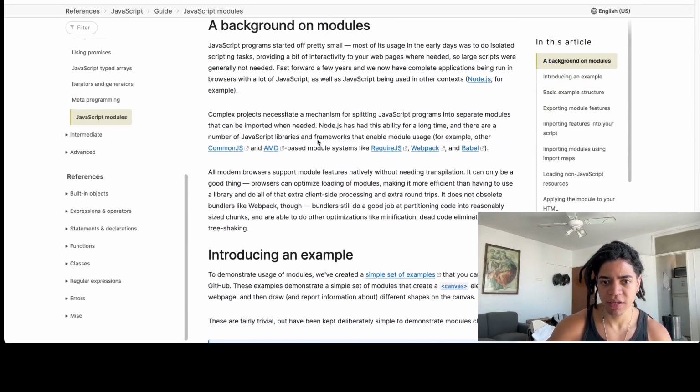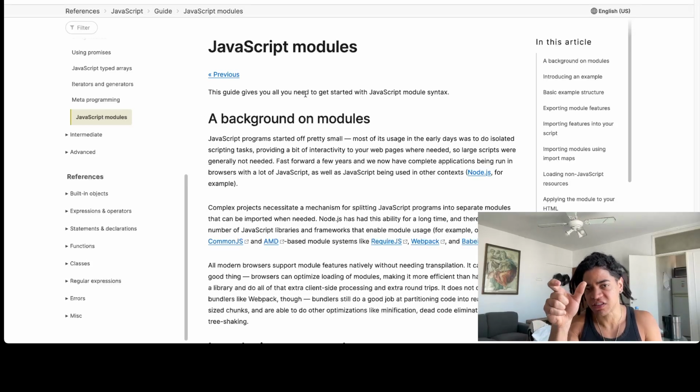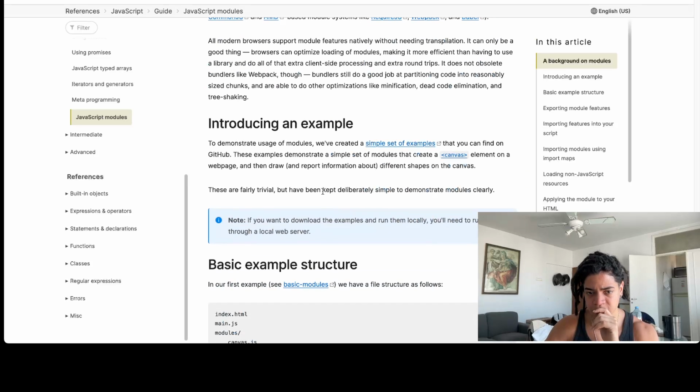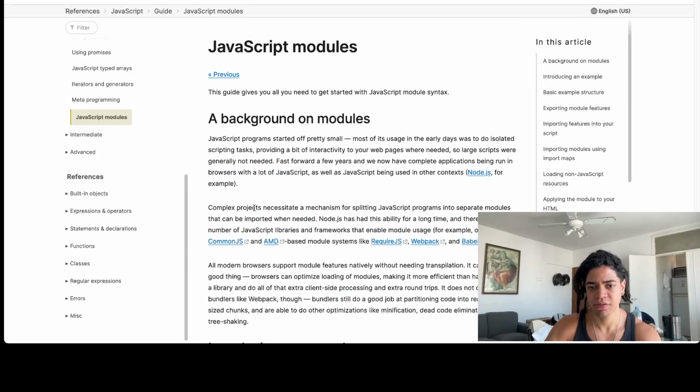Exactly, code isolation. Because back in the old days, as a way to make this set of functionality or variables not global, but actually relevant only to this script in its own scope, you have to rely on things like immediately invoked function expressions and that kind of thing. To demonstrate uses of modules, we create a simple set of examples. Okay, exactly. It's a mechanism for splitting JavaScript programming into separate modules.